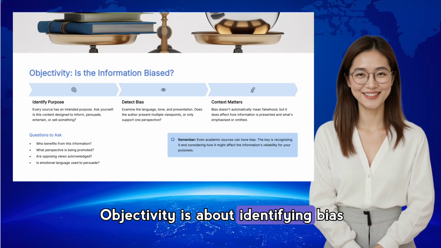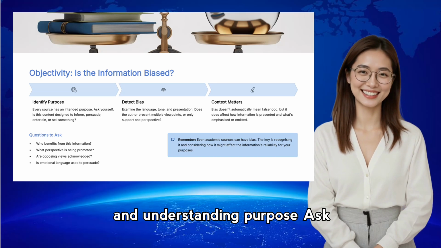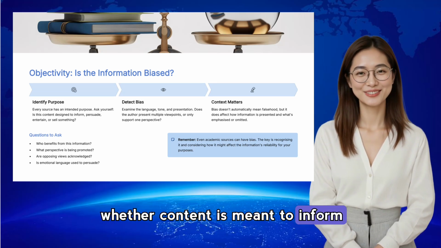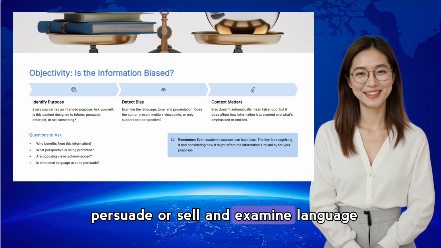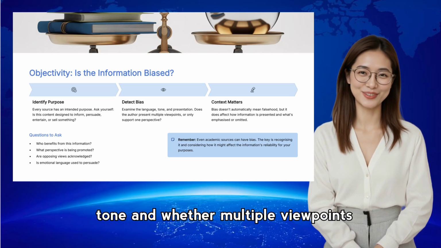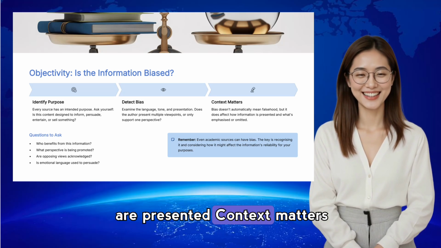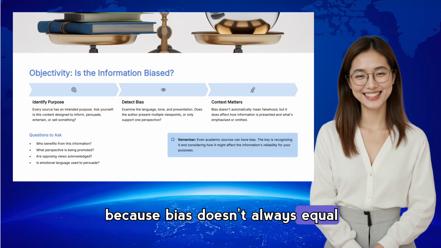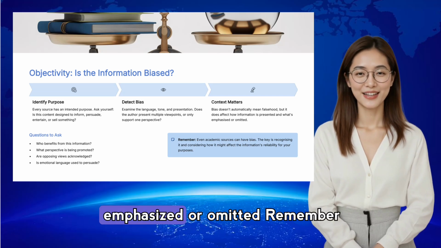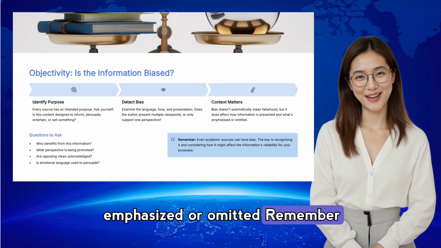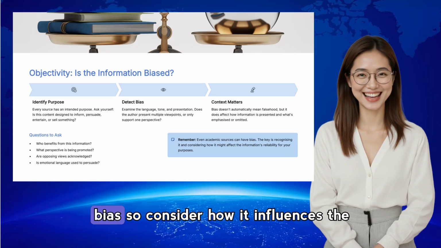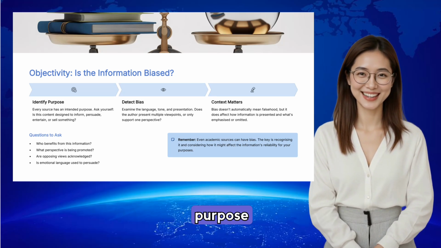Objectivity is about identifying bias and understanding purpose. Ask whether content is meant to inform, persuade, or sell, and examine language, tone, and whether multiple viewpoints are presented. Context matters because bias doesn't always equal falsehood, but it affects what is emphasized or omitted. Remember that even academic work can have bias, so consider how it influences the information's suitability for your purpose.